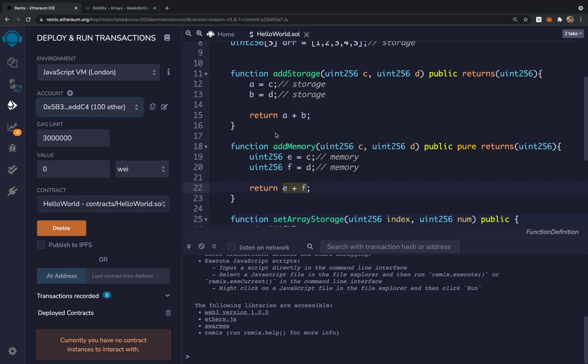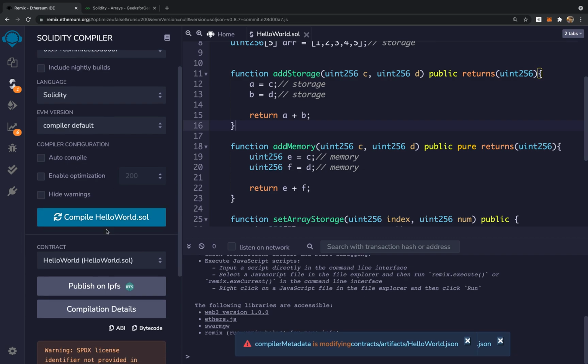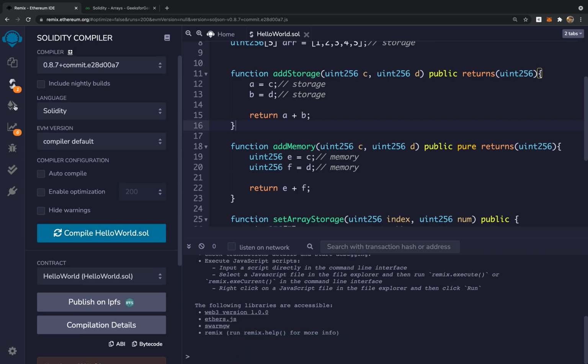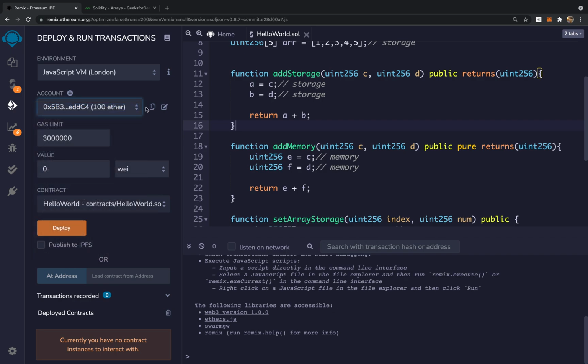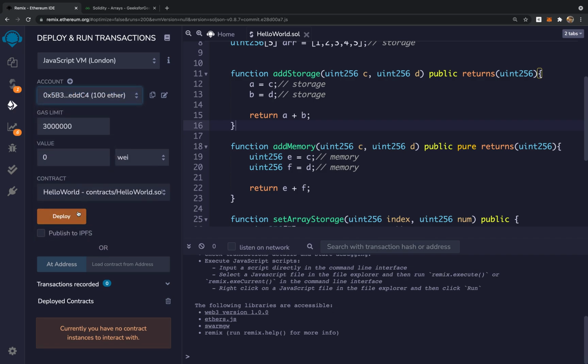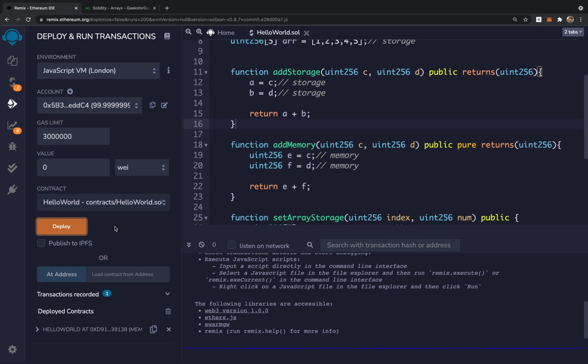So I'll try to run this function individually so that you can see the difference. So I'm going to save this file, which compiles my contract automatically, and I'm going to this third button on your left panel, which is deploy and run transaction. And here I'm going to select any one of the accounts, and I'm going to click on deploy. So the contract is deployed.